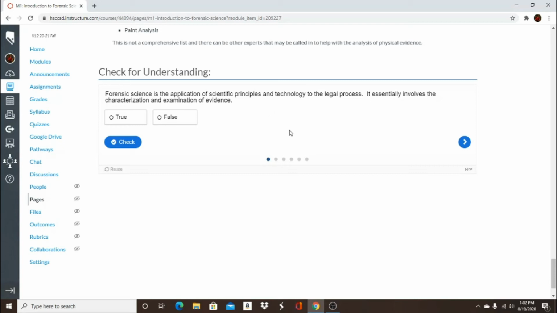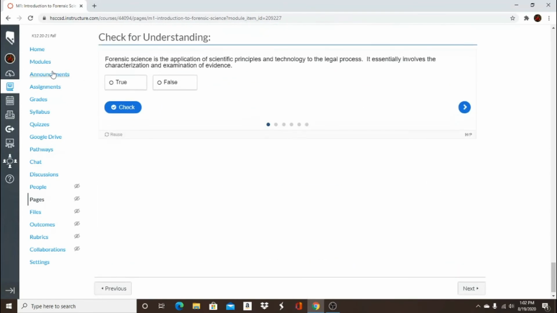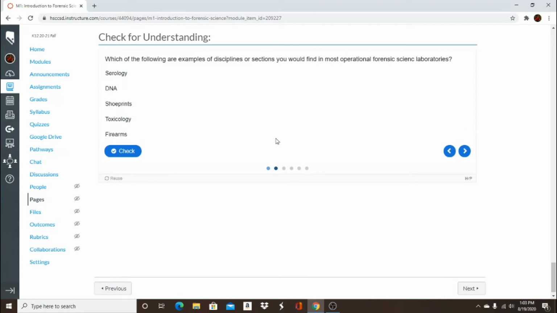And if you're having a problem with this, you might want to go back, relook at your notes, look at the material, or ask questions when we do our live sessions and so on. So this is a self-check, so forensic science application. You can scroll up, find out if that's right. And in this case it is. You can click true and you can check, and it'll tell you if you got it right. You click the arrow to move on to the next one.